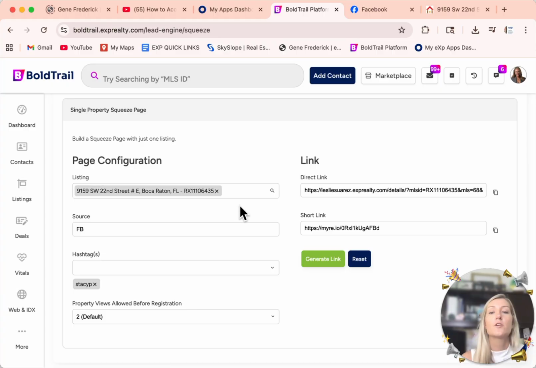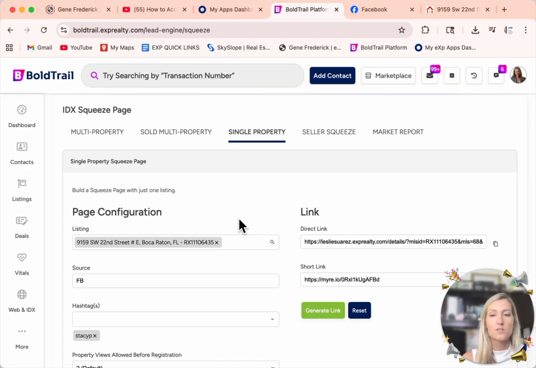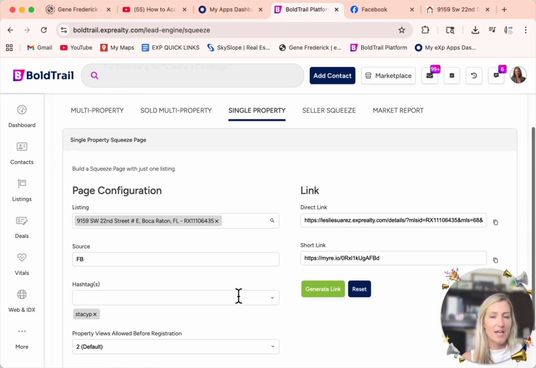This can be used for your own listings, but I also use it to advertise other people's listings. So right now, most of my listings are actually under contract. So if I wanted to build a single family squeeze or single property squeeze page, I would probably reach out to a colleague and say, hey, I just saw that you did this price reduction on your listing. Would you mind if I advertised it for you? And then I would come in here, type out the address, build that squeeze page.